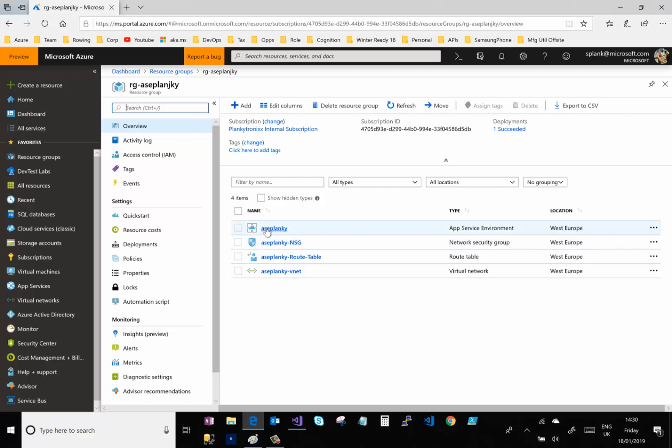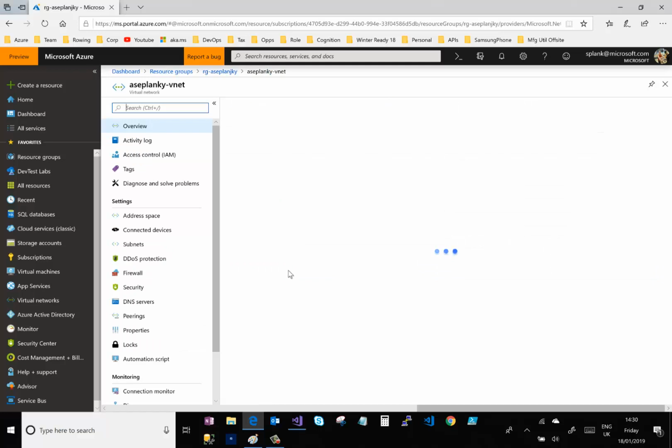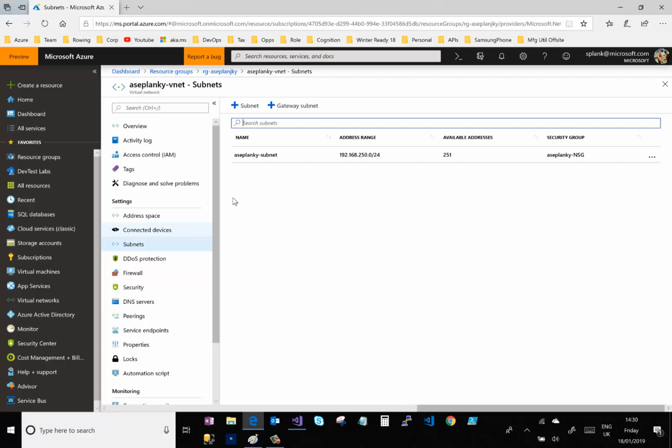So the process of creating the app service environment created a few other things, and we kind of said what we would name the VNet, didn't we? I think it came up with that name by default, which is ASE Planky, the name of the ASE, -VNet. Let's have a look at that virtual network and have a look at its subnets. So it's got a single subnet called the ASE Planky subnet, 192.168.250.0/24.